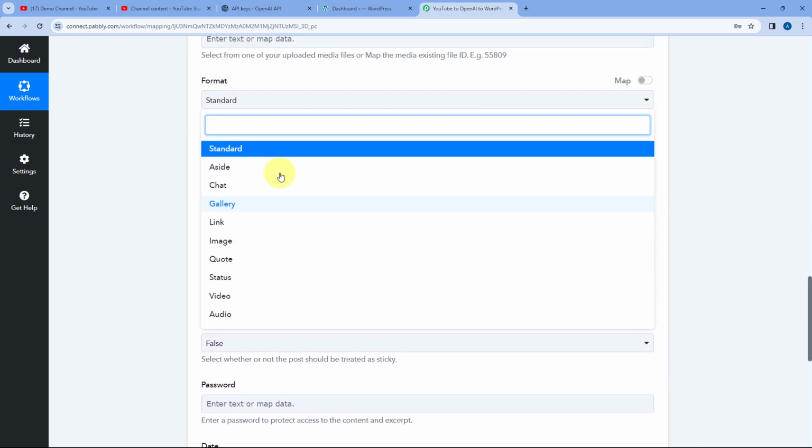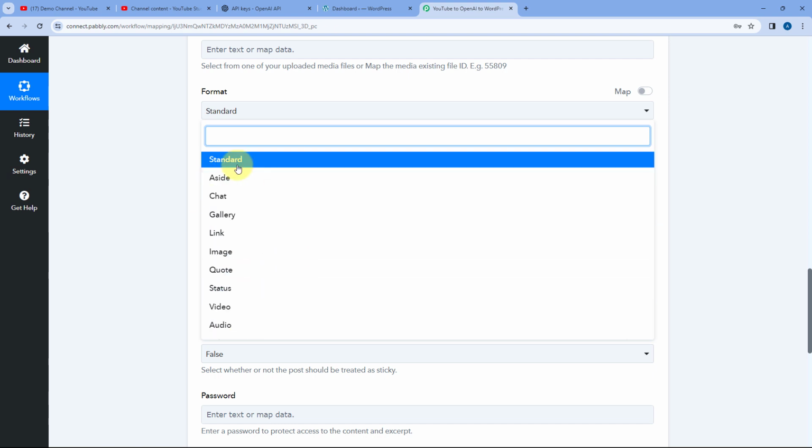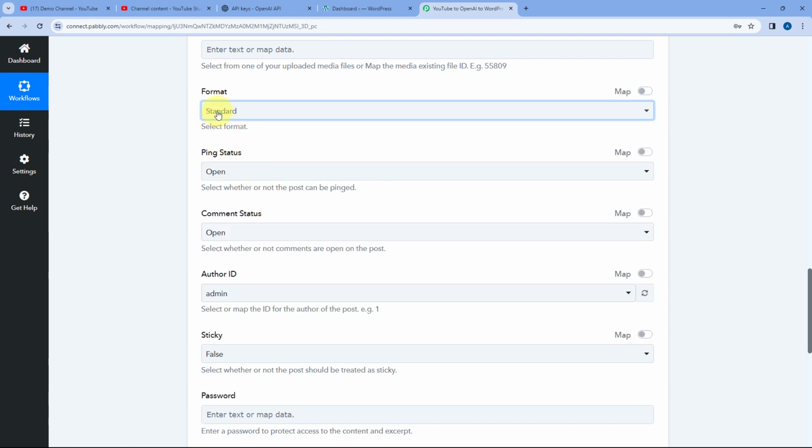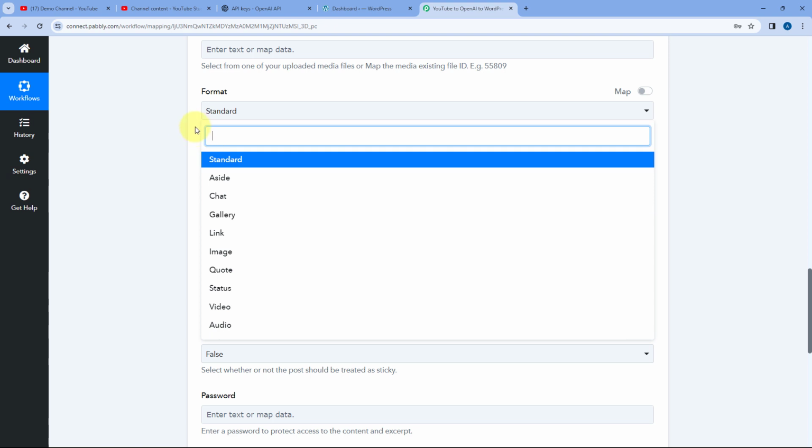After clearing the default response, it is asking us for the format. And here you can see from the dropdown, we have different formats. Out of all of these, I'm going to select the standard format, but you can select any other format of your choice.